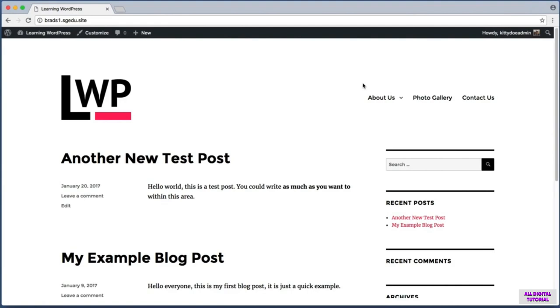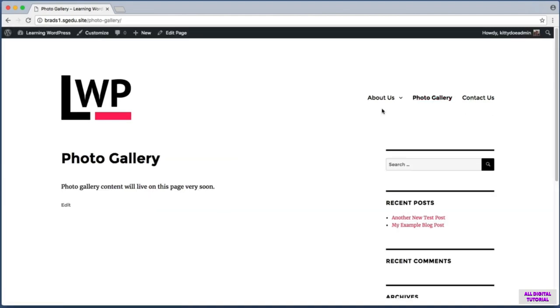Alright, so here is the homepage of my public-facing WordPress site. And if I use my navigation menu to navigate to my photo gallery page, we can see that currently this page only consists of a bit of dummy or filler content. So our goal for this lesson is to replace this with real photo gallery content.